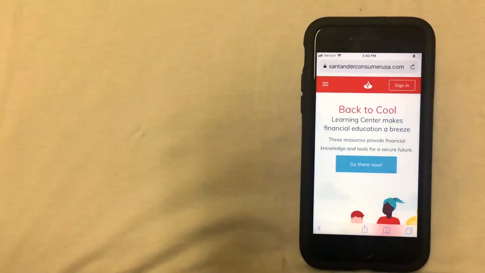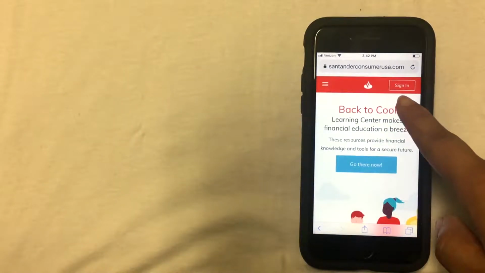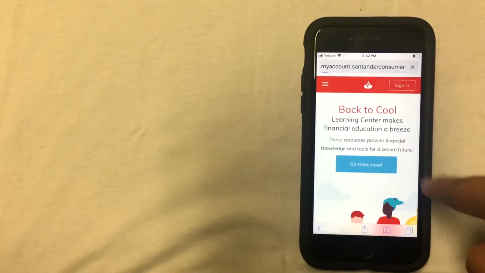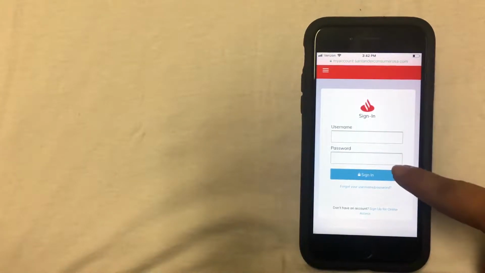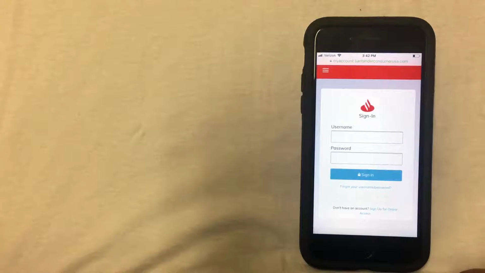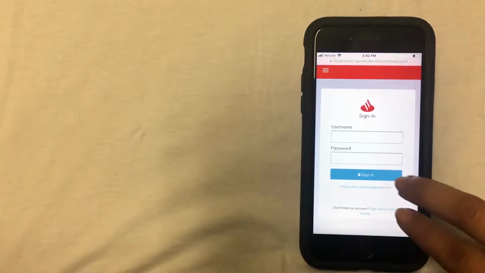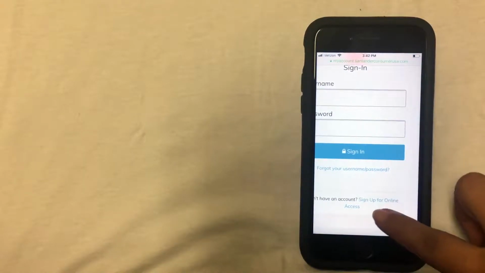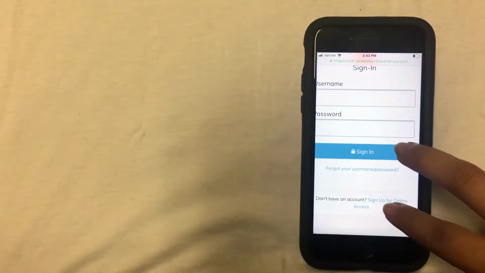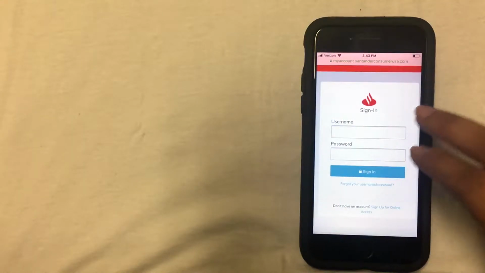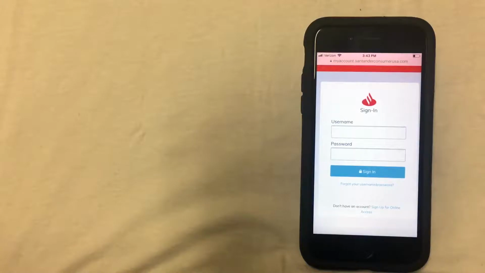The first way is going to be to log on to your Santander Bank account online. To do this, you're going to look for the Sign In button at the top right-hand corner of the screen and click on that. That will then bring you to this screen where you can enter your username and password to sign in. If you don't have a username and password, you'll see a link at the bottom of the screen that says "Don't have an account, sign up for online access." So you'll just click for that link and then follow the instructions on the screen to complete the enrollment process.